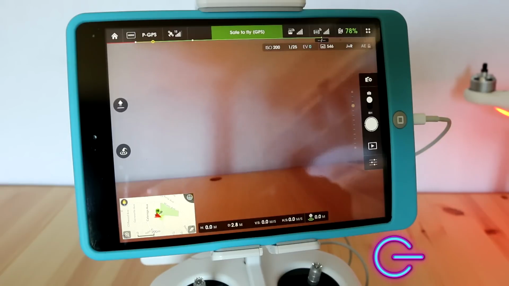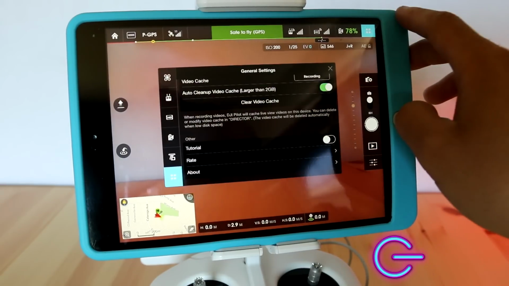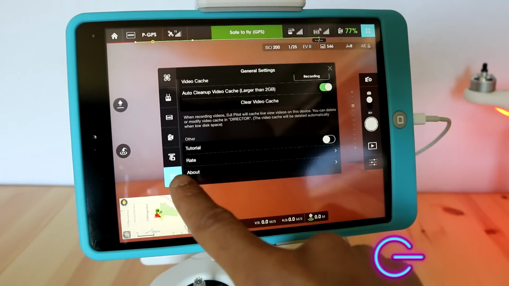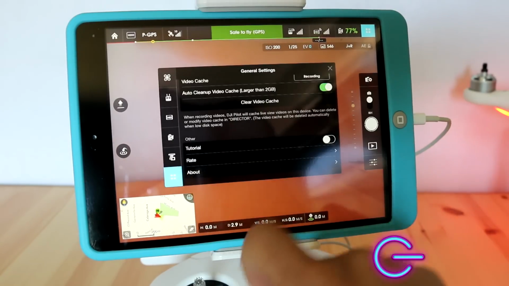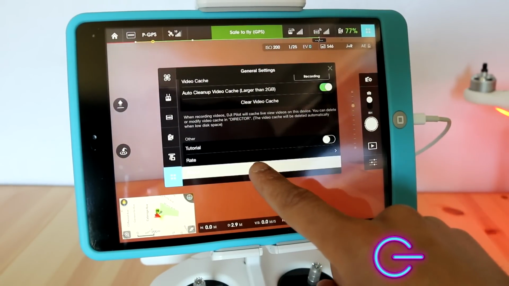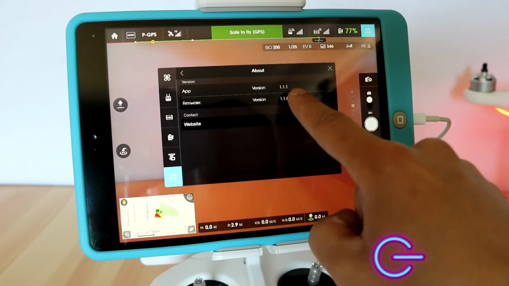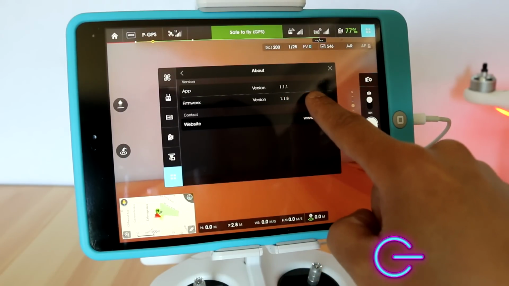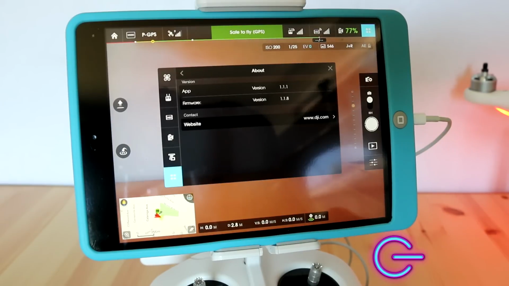If you want to double check your firmware on your Phantom, click on Settings, General, which is at the bottom, and scroll down to the About section. You should see the app firmware and the Phantom firmware, which is 1.1.8, which we installed. That means everything went correctly and smoothly.